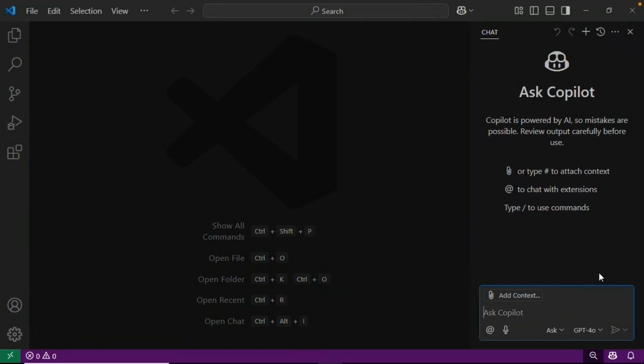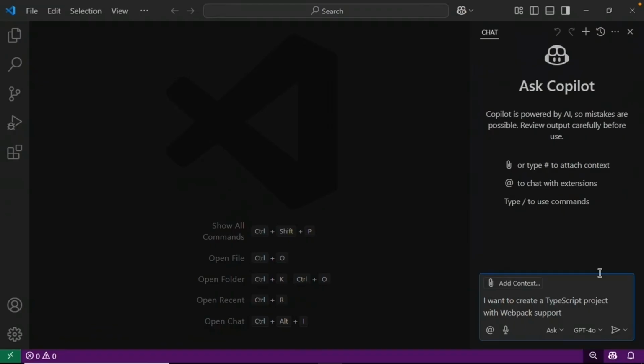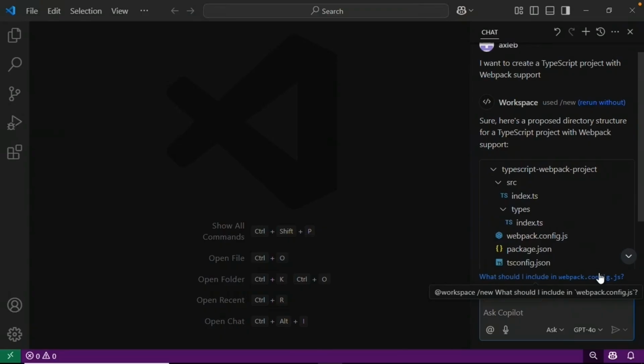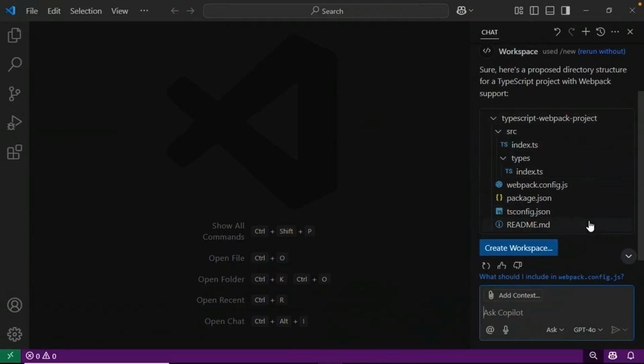In the chat input field at the bottom of this panel, I'll type a simple request. I want to create a TypeScript project with Webpack support. This natural language prompt tells Copilot exactly what I need without requiring me to know the specific setup steps. I'll press Enter to send this request to Copilot. Copilot is now responding with a proposed directory structure for a TypeScript project.